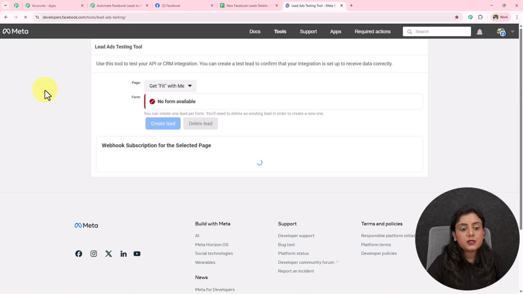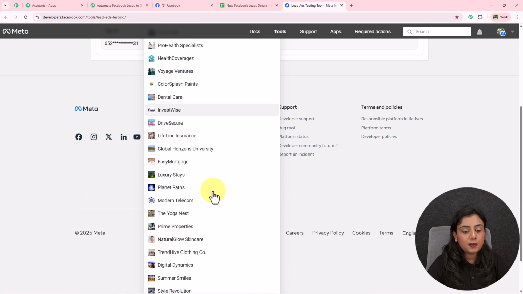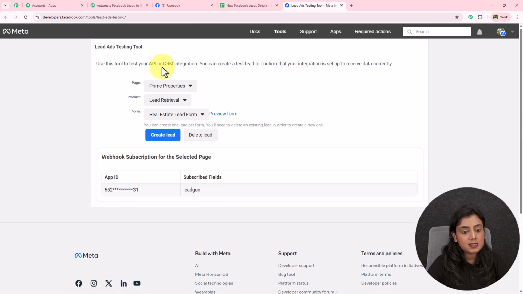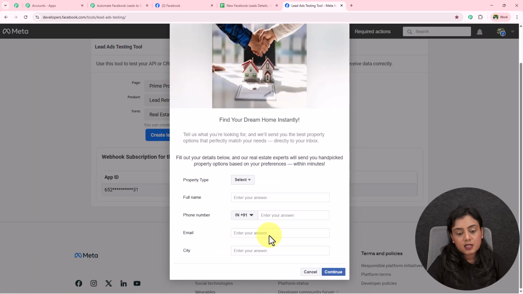Okay. So now again select the page over here as Prime Properties, because I want to generate a test lead for this page. I will select the same form, click on this Preview Form button. So now this is the form. Firstly, it is asking me to select the property type. The property type, let's suppose, is commercial property. I will select it. For the full name, I will write dummy user.